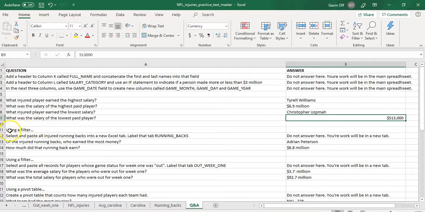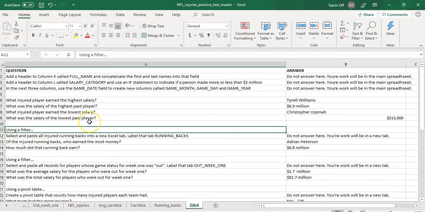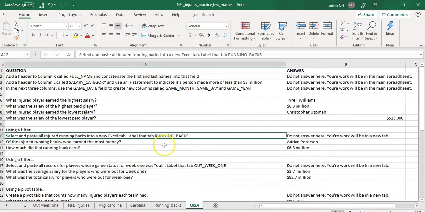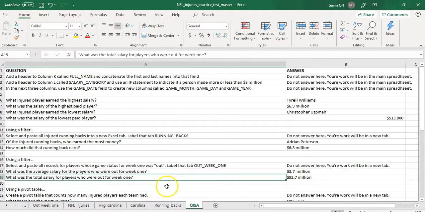Next question, and you can see I tipped you off by saying you have to filter this data. So using a filter, select and paste all injured running backs into a new Excel tab. Label that tab NFL running backs. So we select and paste all into a new tab, NFL running backs. How would you do that?